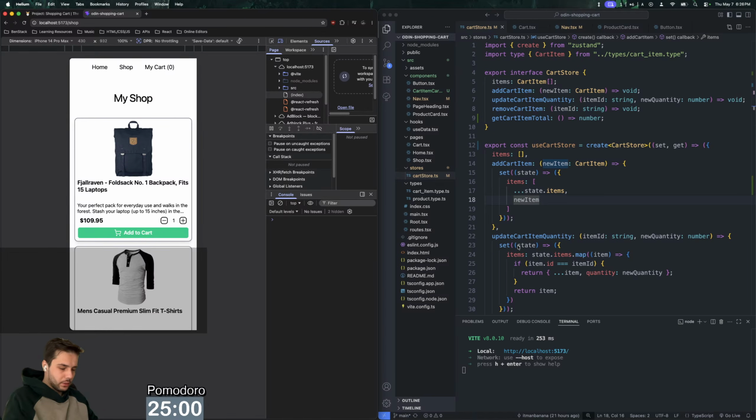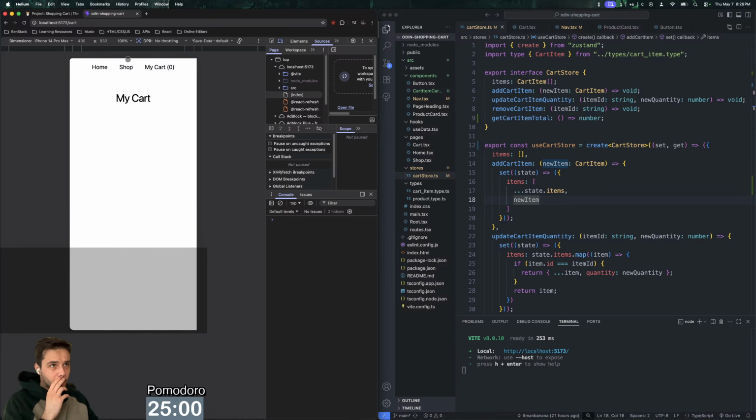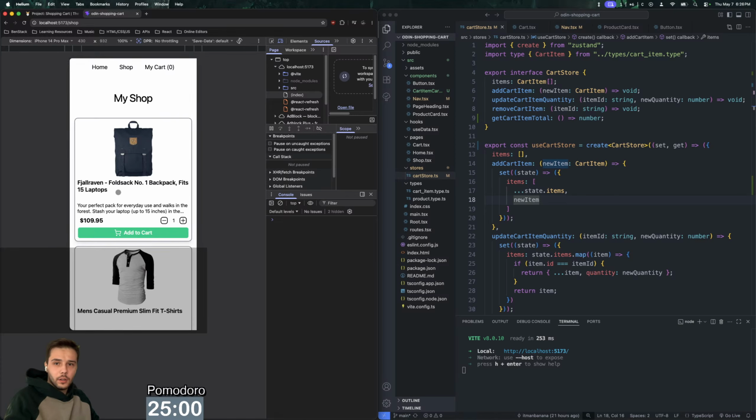There's a few things on my list that I need to get through. And I think the first is to get this cart counter working. So I'm going to work on that. So let's start.